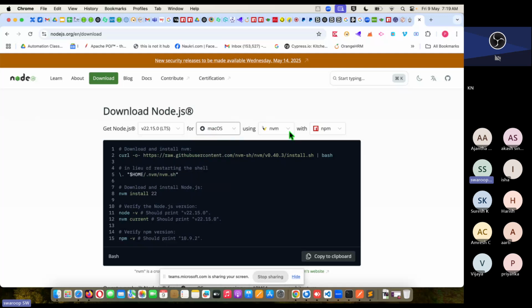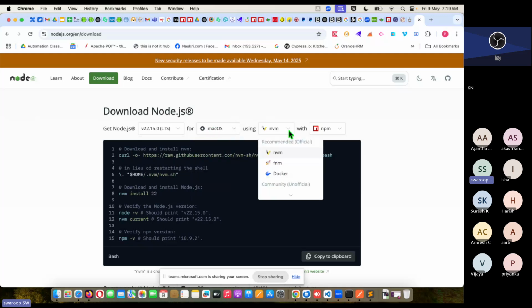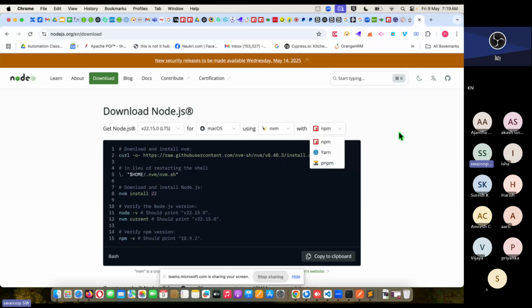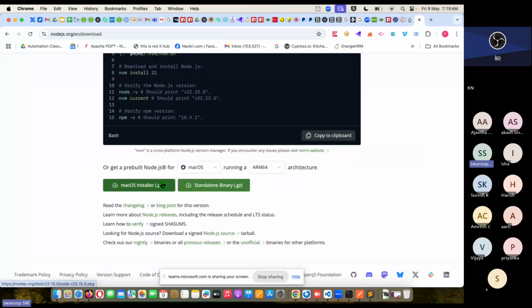Here you can see the respective OS, which you can select as per your operating system. And what I was showing you is that you can download using npm, using yarn, or using pnpm. pnpm is also one of the package managers through which you can do the installation. Instead of following this, you can download the respective pkg, that is dmg, and once it is downloaded, you can just double click and do the setup, guys. So I would request everyone to please perform this activity.